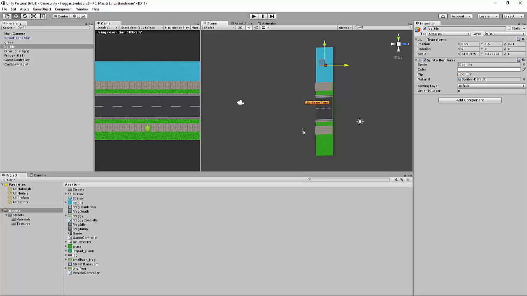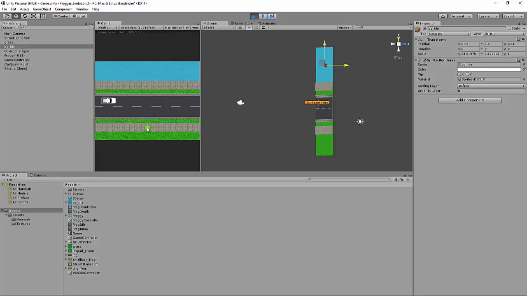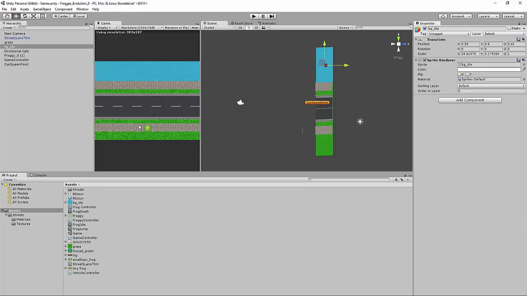Now it doesn't matter what happens to the frog. It should be good to go. And you can see that that has fixed our problem. So now we've got our frog. He should still be able to jump. And he still dies when he runs into the car. All right, so that fixes our first problem.